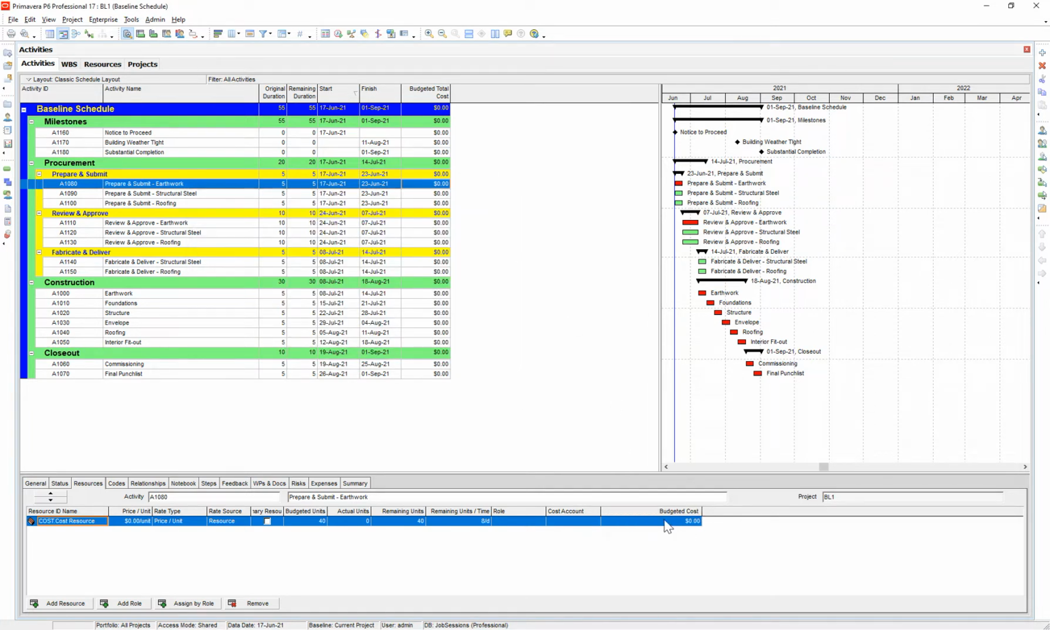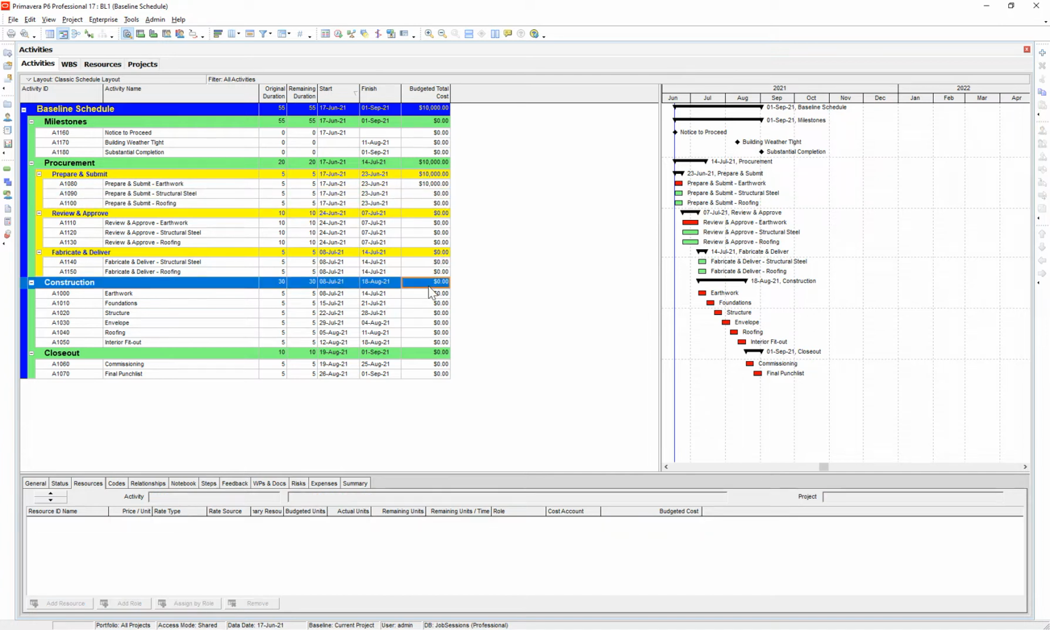So I can actually input the specific dollar amount. Say this earthwork submittal is $10,000. I can just input it there in the budgeted cost column underneath that activity. And there we go, we've got $10,000 for that submittal. So you can do that individually with these activities.